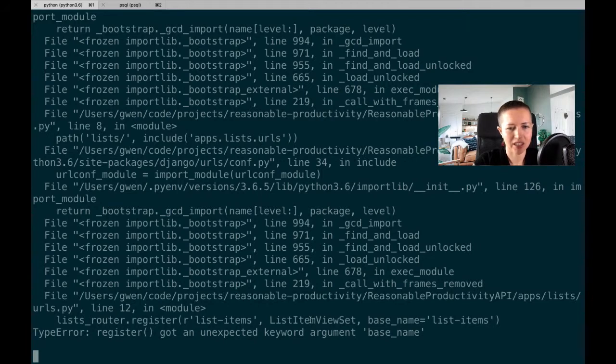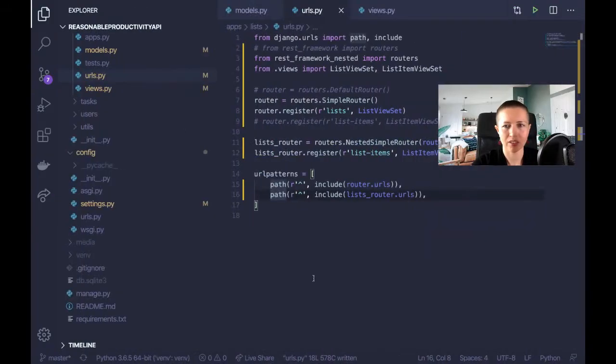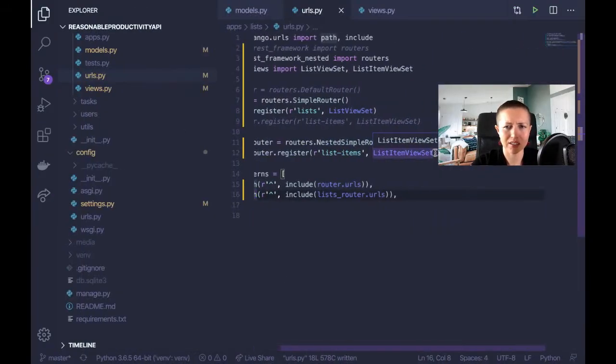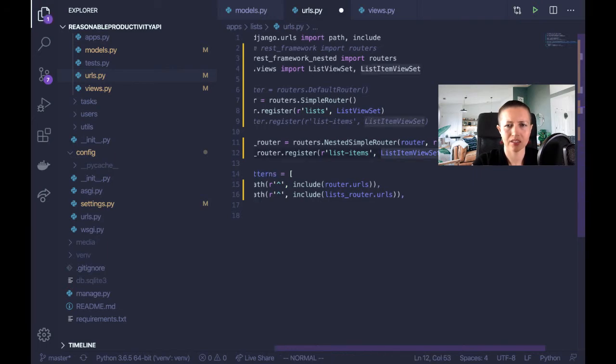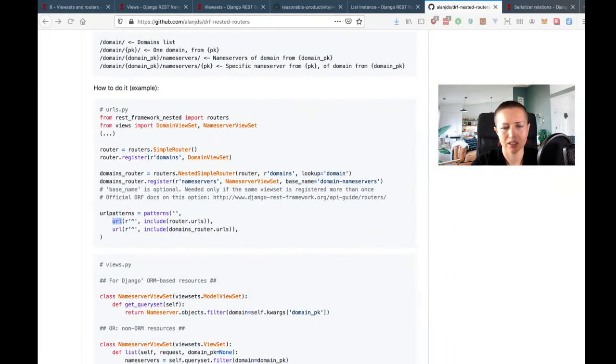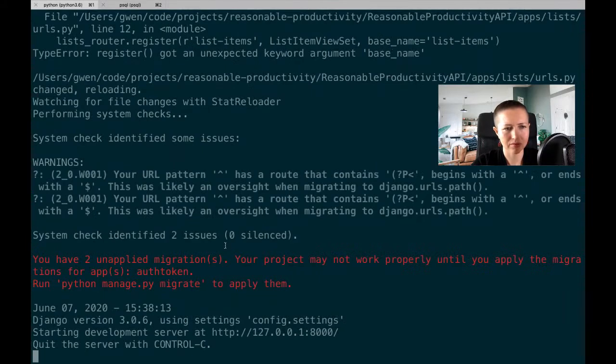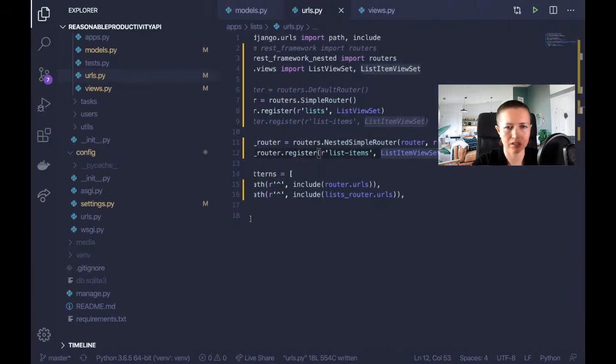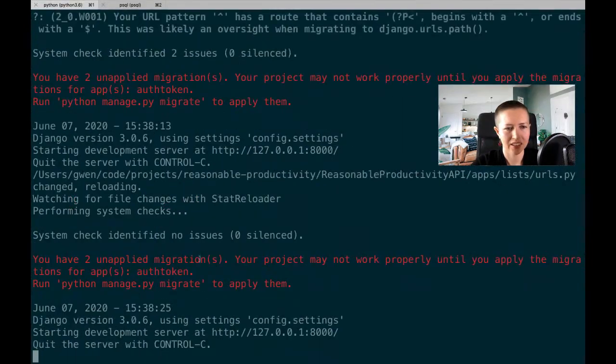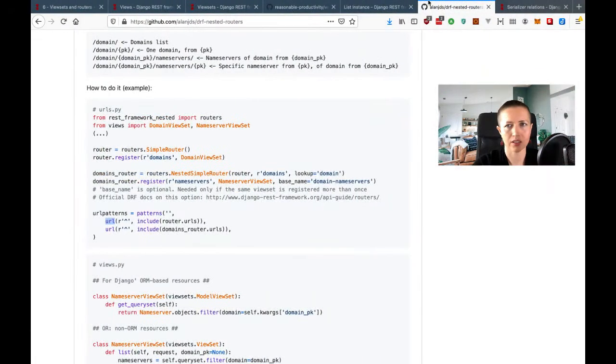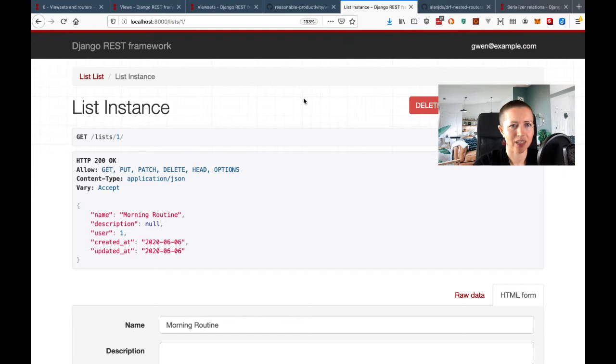Got an unexpected keyword argument base name. Okay, so do I not need base name then? I don't know. Oh yeah, so it's complaining about those. Let me just get rid of those. All right. Now the server restarted, and that's fine. These migrations are just from the users that I haven't run yet. Okay.